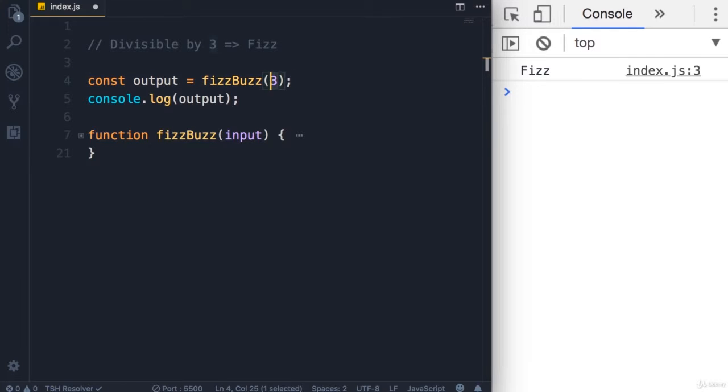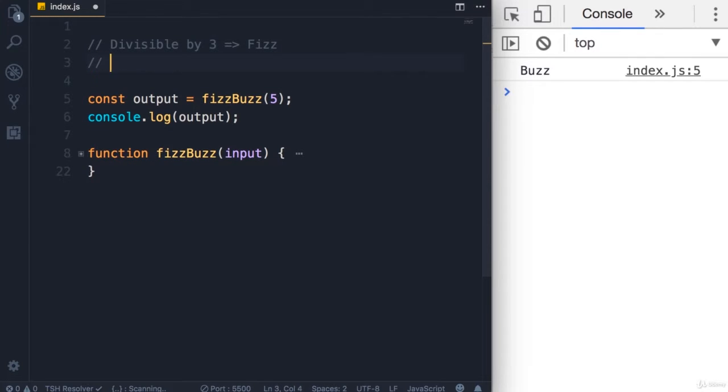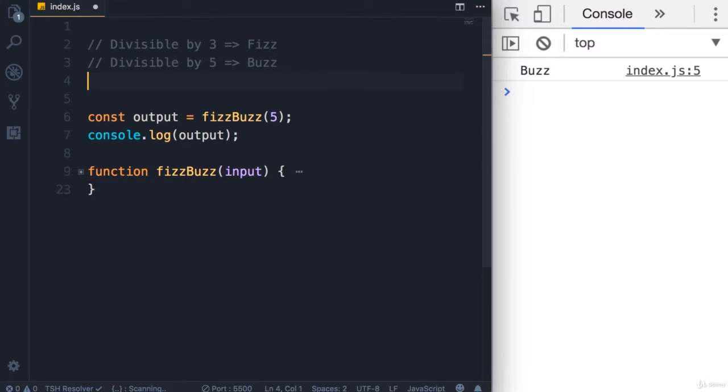Now, if the number that we pass is divisible by 5, we get buzz. So divisible by 5, we get buzz. Now, if the number that we pass in is divisible by 3 and 5, like 15, we get FizzBuzz. So divisible by both 3 and 5, we get FizzBuzz.